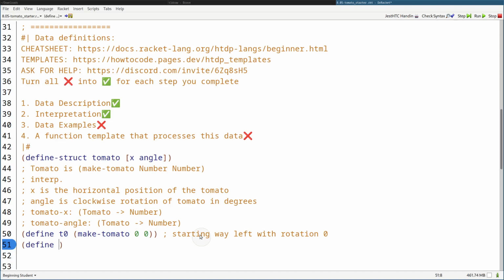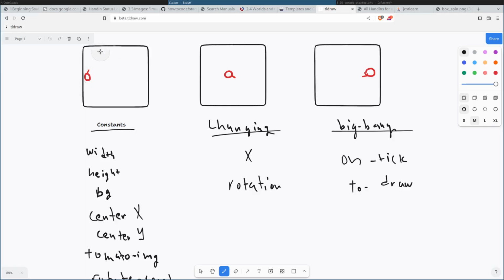So we'll say something like T1 is going to be make-tomato. We'll say half the width. So that's the center X. Actually, we don't really need the center X in this constant, right? So let's go back to our diagram here. The X is always going to go in this direction, right? We only want to center it in Y. So we don't really need the center X as a constant, but we made it as a constant anyways.